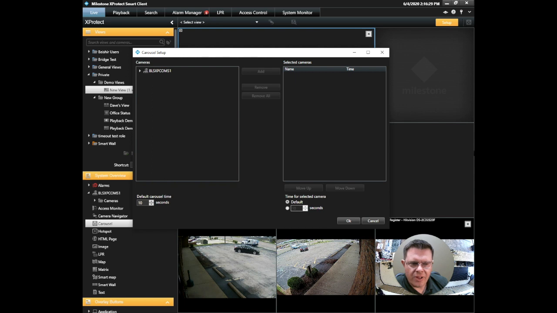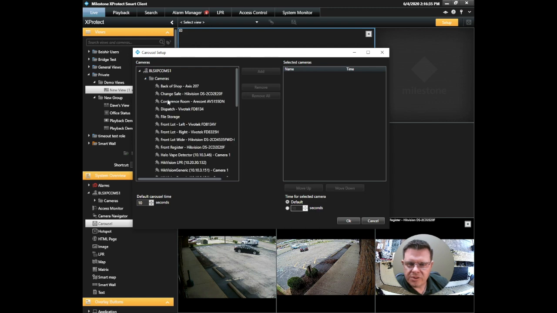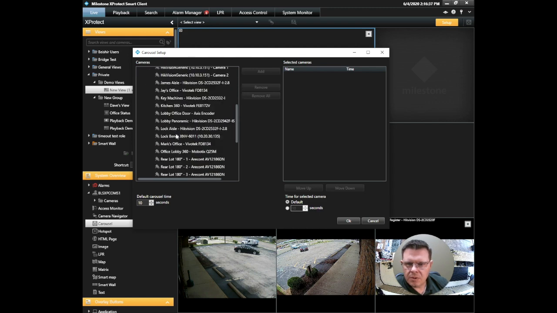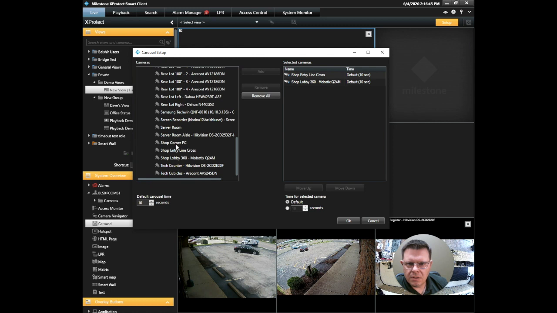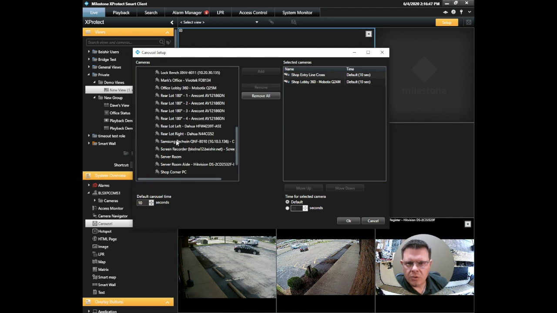When you drag the carousel option to a square in your view, this menu comes up. Expand the available cameras, and then add each one that you want to include in the carousel, and you can adjust the time that it will dwell as it rotates through the cameras.